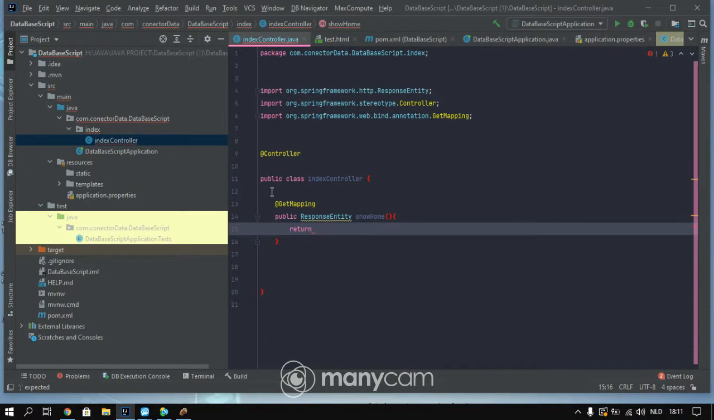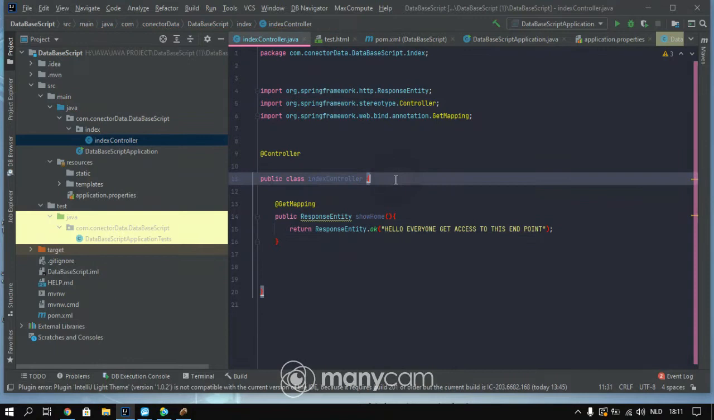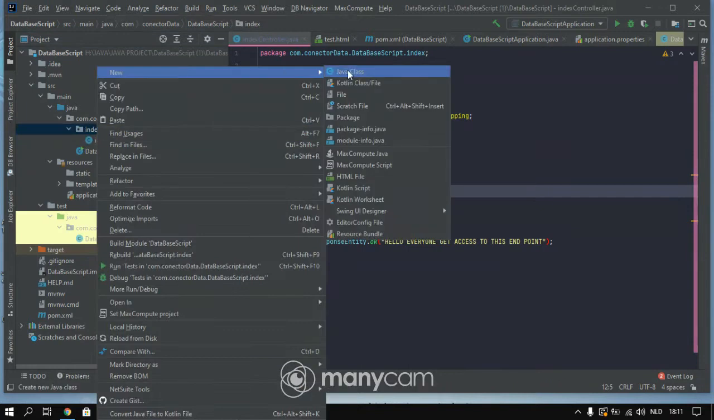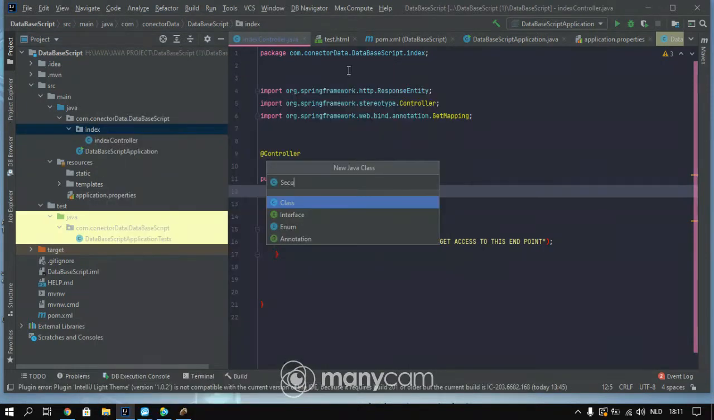Yeah, sorry, it's going to return response entity.ok, and there you are going to say hello, everyone get access to this endpoint. Okay, this is a simple method. It's a get mapping, and now let's make security.